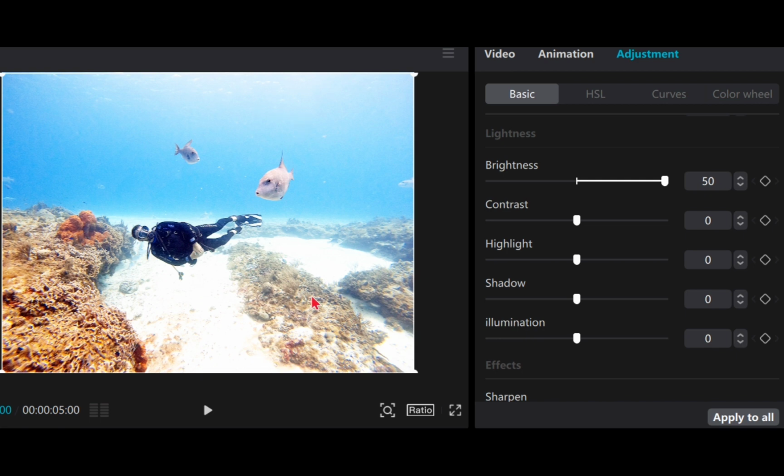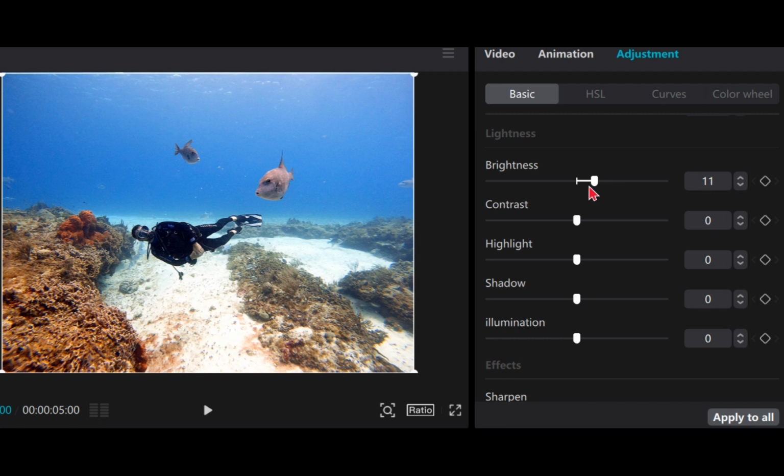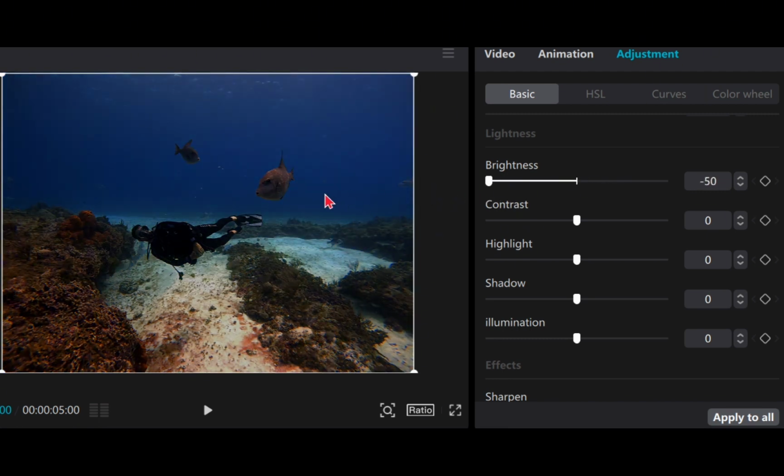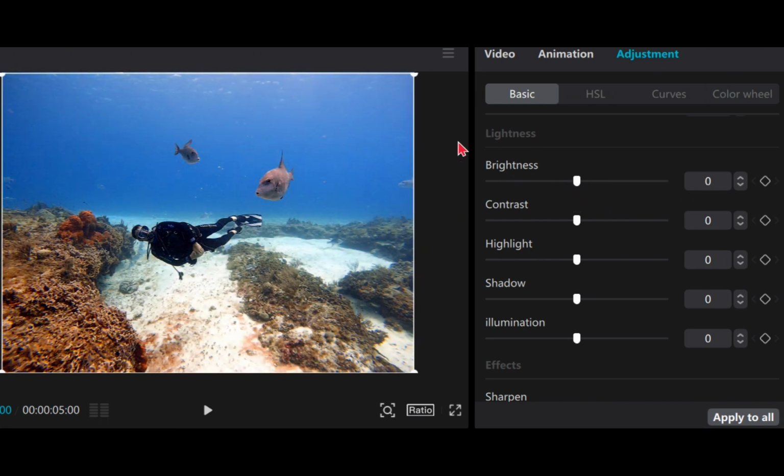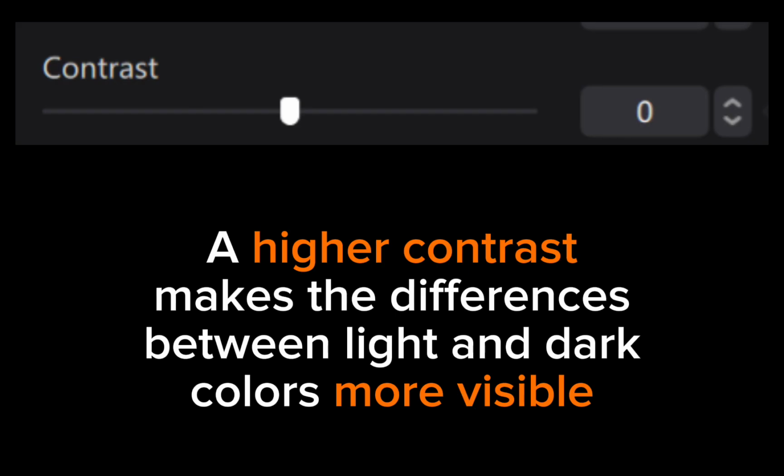As you can see, the clip becomes brighter, and if we drag this cursor to our left, then the clip will become darker. So that is the purpose of the brightness, to make the video darker or brighter. You just have to adjust it according to what kind of mood you want to achieve. Okay, now let's talk about the contrast.